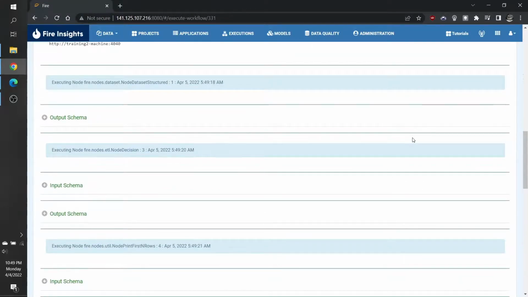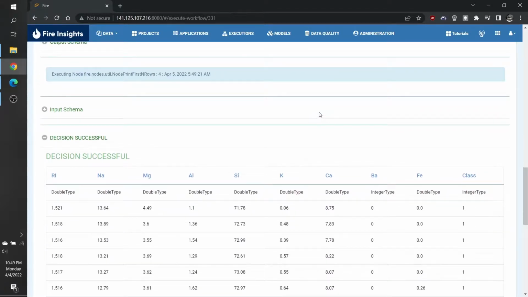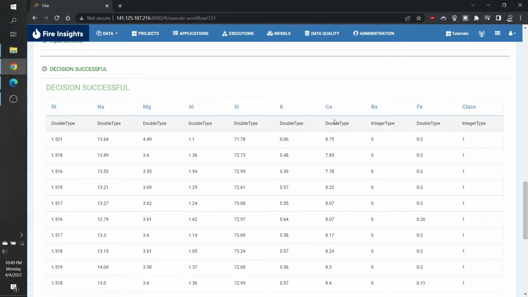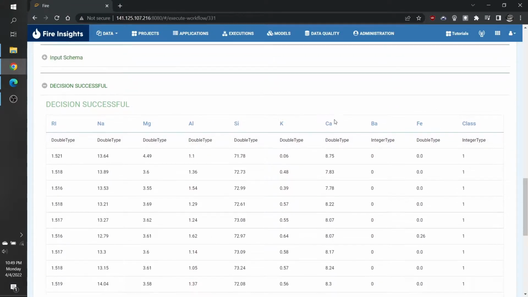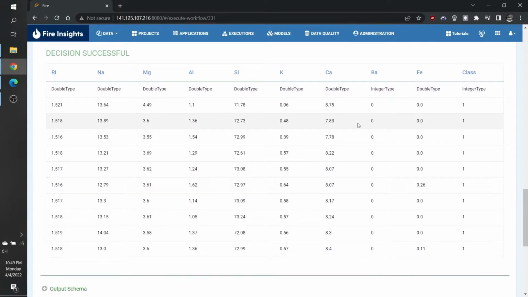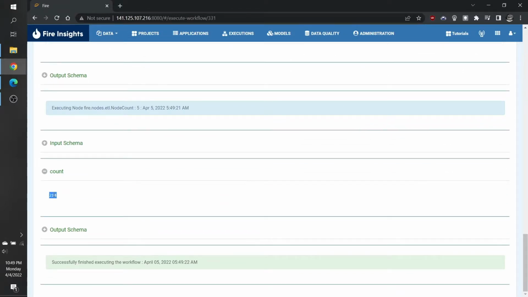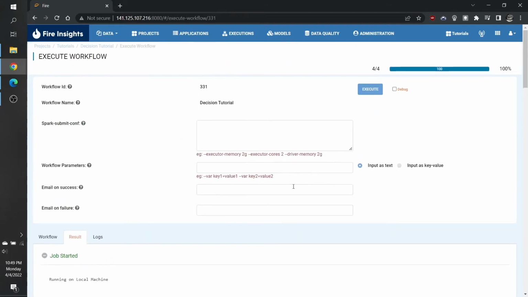Here in the execution page, after the decision node has executed, it then decides whether to execute the following node. In this case, the following node was this print node that we set up. If the decision node had failed, this printout would not have appeared in the execution pane. We can see that our count has shown us that there are 214 records. Since our threshold was 100 records, then the decision node allowed the workflow to continue.